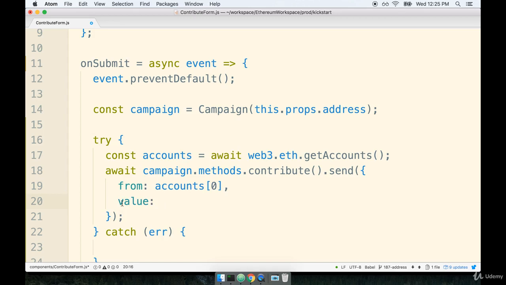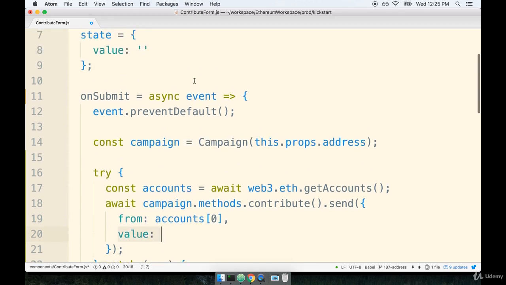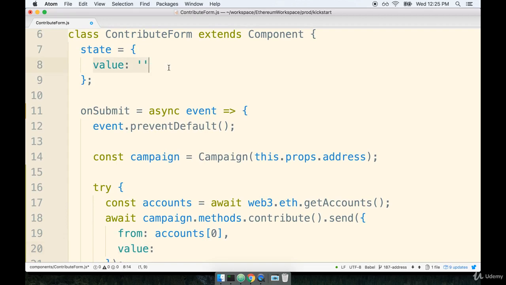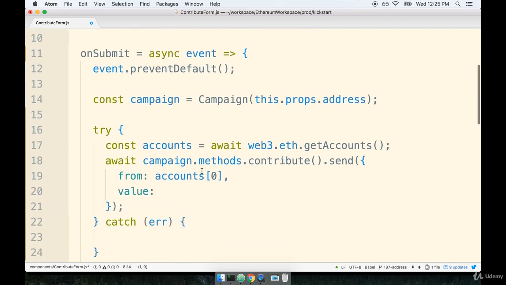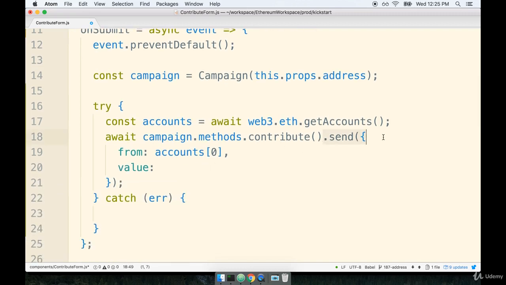Now we've recorded the value of the contribution inside of our this.state.value property, but there's one big gotcha here. Remember that we are marking our form as saying enter the amount of Ether that you want to contribute to the campaign. So this value property right here is going to be entered by our users in units of Ether. However, whenever we call send right here, we have to specify units of Wei. So we have to take our this.state.value property and convert that to Wei. And we can do so by using the Web3 module as usual.